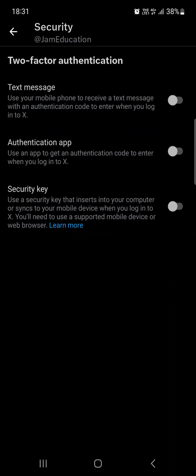If we tap on the two-factor authentication, then we can set up the functions where we want to use two-factor authentication in the app.